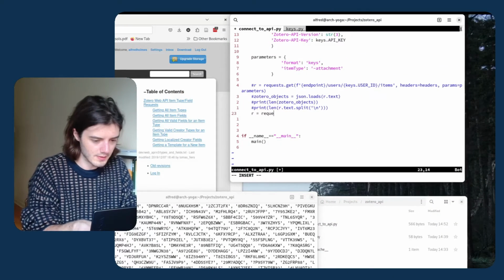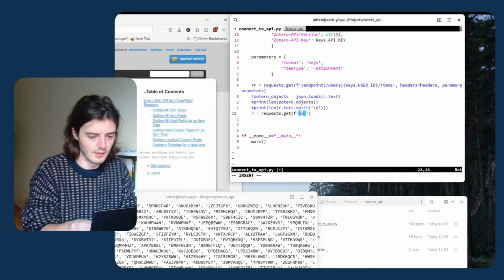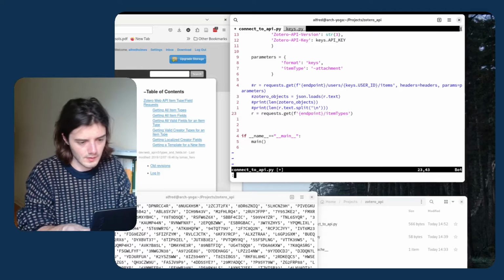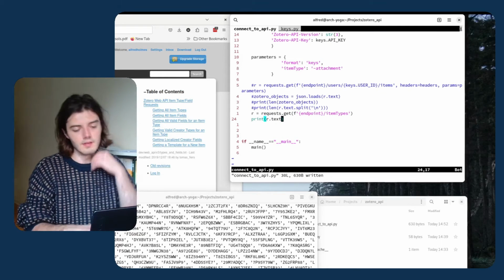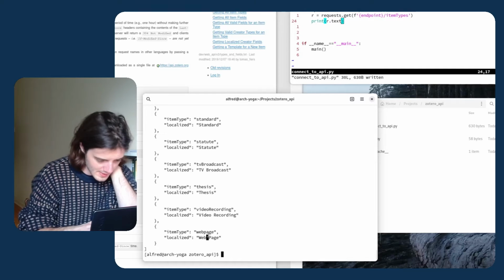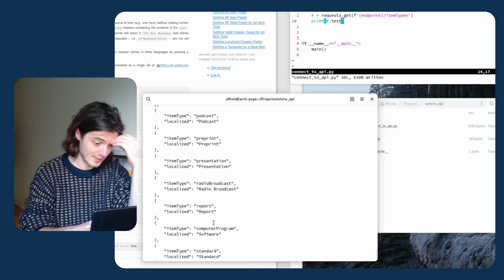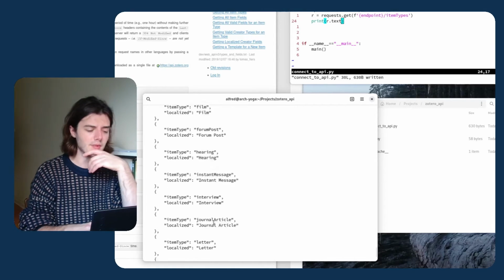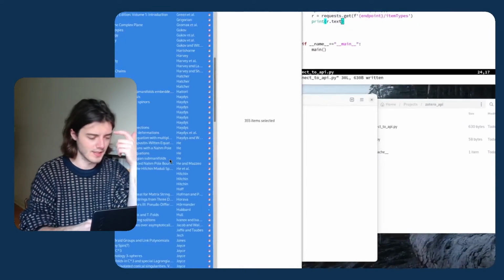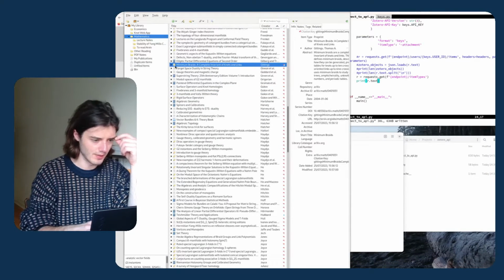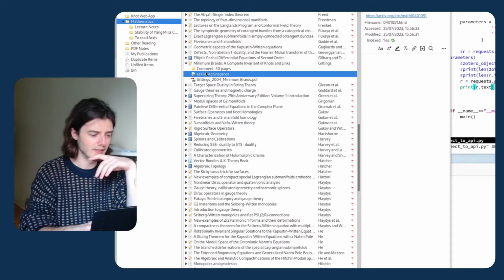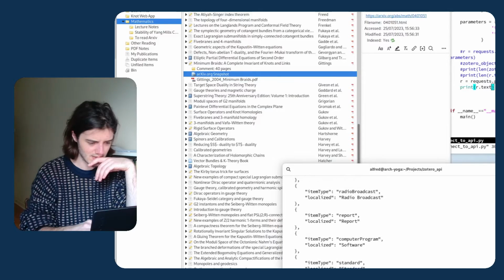But let's just do r equals requests.get, the endpoint, and we want item types. To print the text of the request, I think this should just work. Right, web page. I think what happens is if I get a paper from arXiv, it has a snapshot. With comments as well, is that also a type? So web page, snapshot.